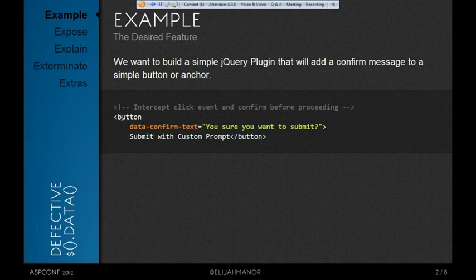So we're going to have this button here, and we're going to have a data confirm text. And this is one of those annoying things where you click on a button and it's like, are you sure you want to do that? So that's what we're going to implement. And we're going to make a plugin that reads this confirm text and will prompt you. And then, you know, if you confirm, then it will do what you wanted. If you canceled, then we'll reject whatever.